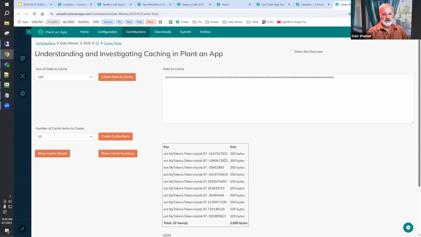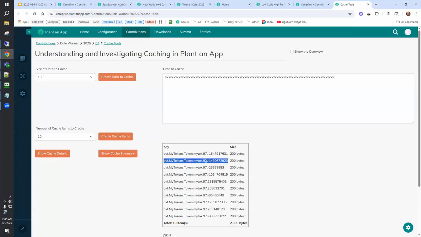So if you wanted to get rid of this particular item, I haven't found a great correspondence. I can't tell you how this cache key is built. So knowing which cache key goes to which item is a bit of a mystery to me. But this is a cache key that you could clear using the action we were just looking at.